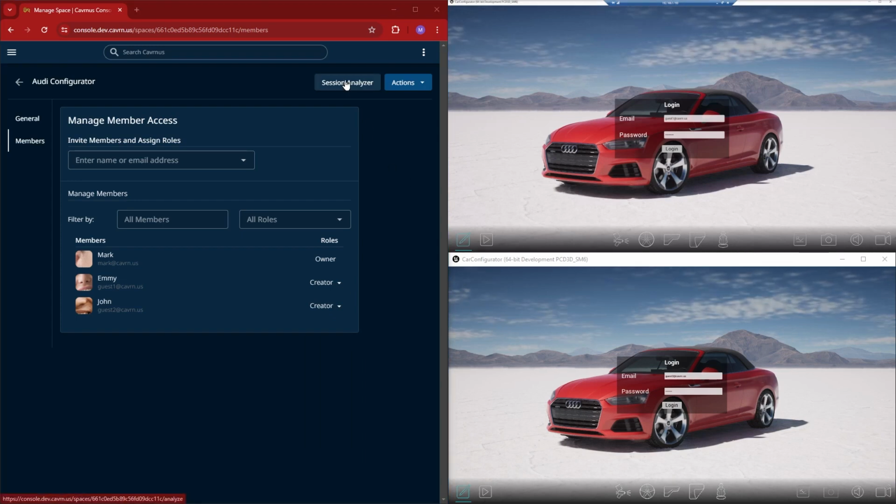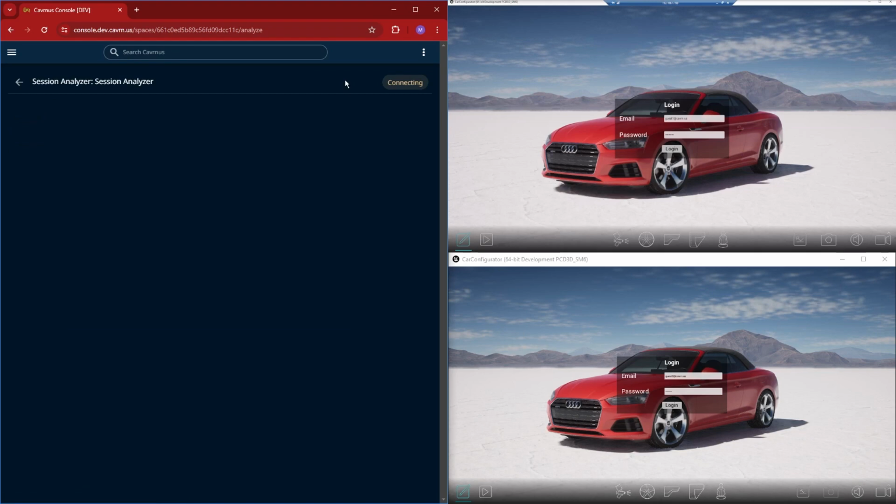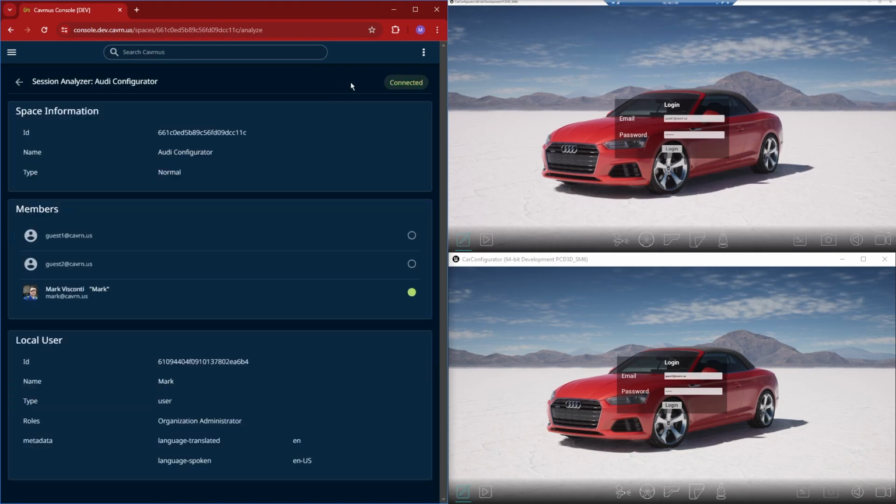Now in the web console, I'm going to hop into the session analyzer. Here in the participants panel, you can see myself and the 2 accounts I've invited. Note that I'm considered connected to the space shown by this green dot as I'm using the web console. I won't have co-presence in the simulation, but I do show up as a connected user.